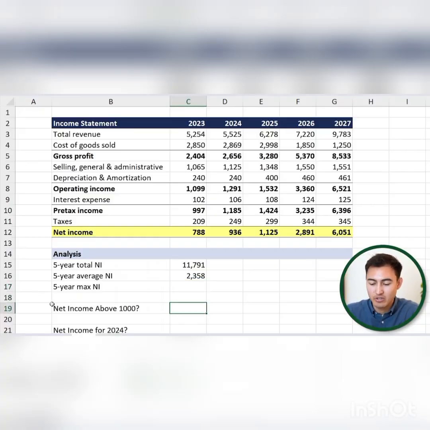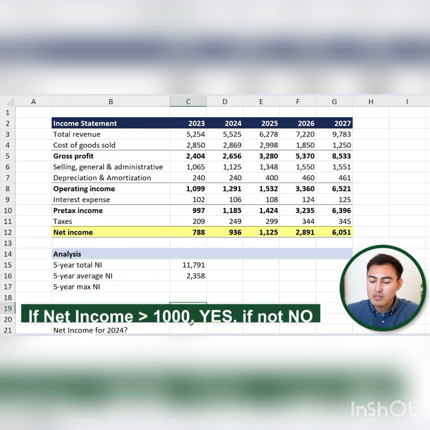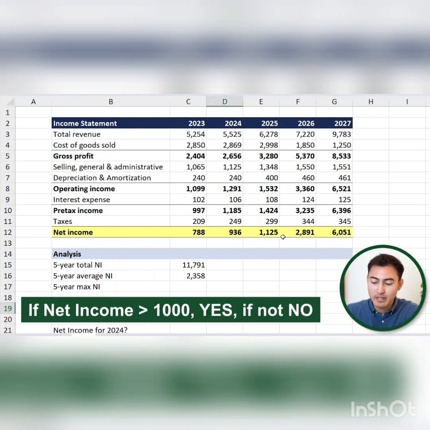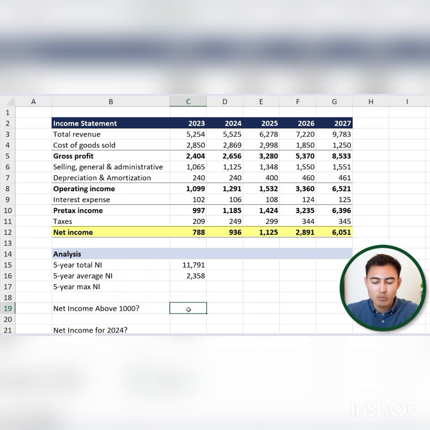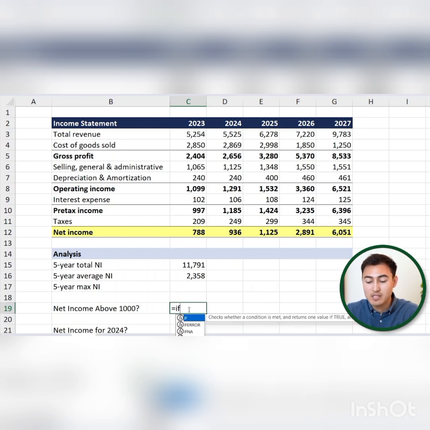So down over here, you can see that it says net income above 1,000. And so if it is so, we want to say yes. And if the net income is less than 1,000, then we want to say no. So for that, we need to create a conditional statement. We can do that by hitting equals if. So this is the condition. If, so the logical test is that this figure right here is greater than 1,000, right? So greater than 1,000, comma, the value if true.